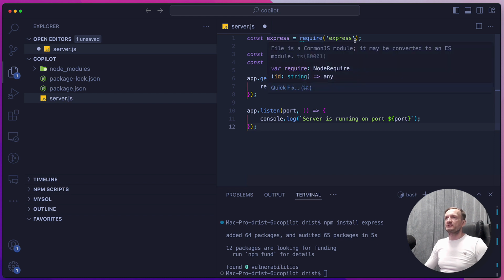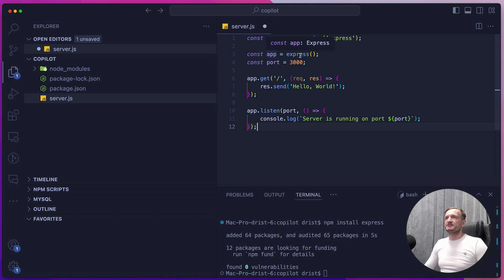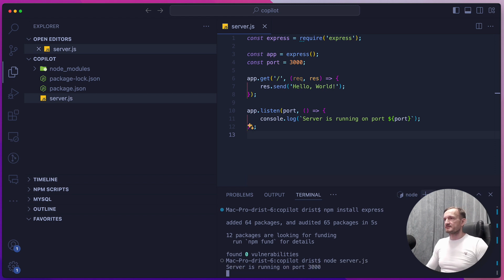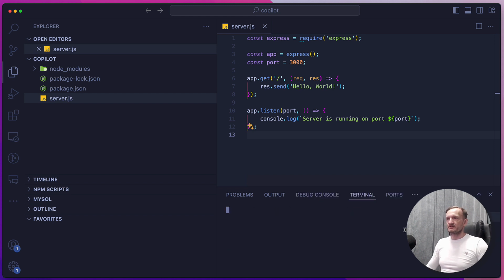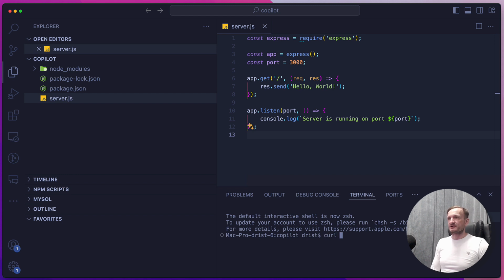So it imported Express, instantiated the Express app, created a variable with a port, created a basic GET route, and did an app listen. So let's launch it, node server, and let's create another terminal window, and let's do a curl to localhost 3000. And as you can see, we get the proper response.